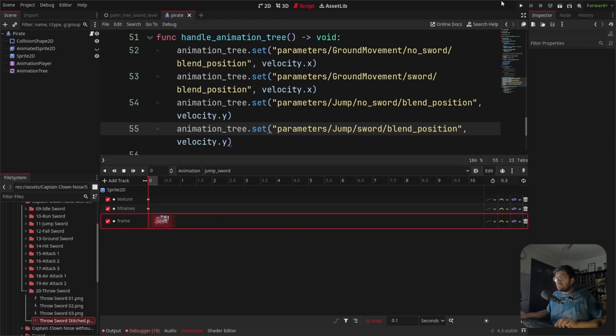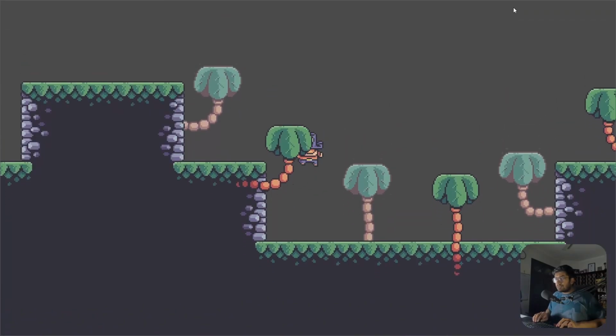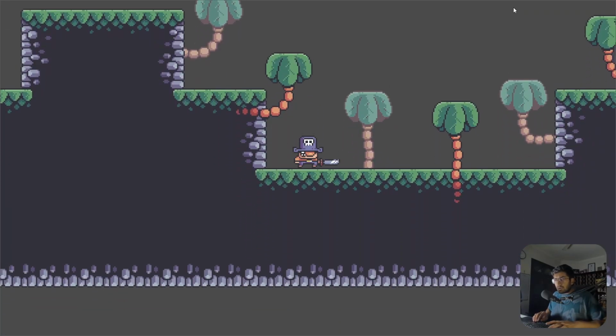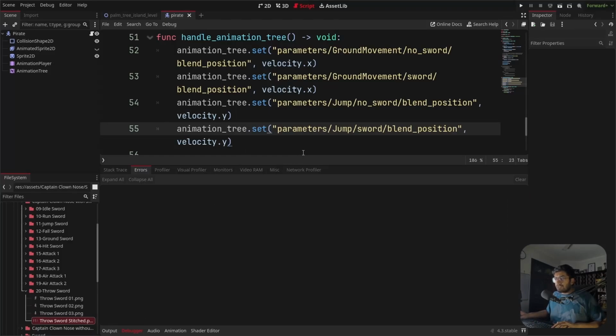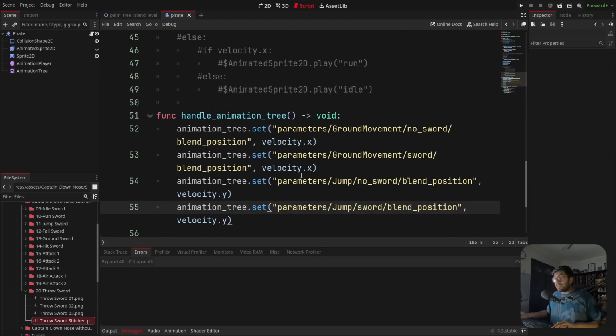Control S to save. If I run this, jump, change. Okay, Alt F4. Okay, so no issues anymore. So this is fine. We've figured out the issues as well. I had no idea, but somehow we did it. Okay, that was for this blend space.